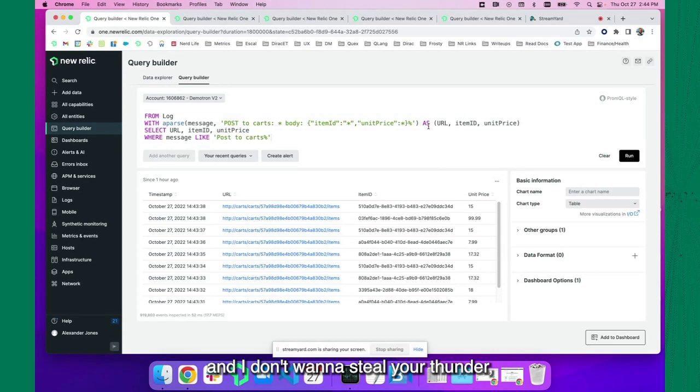And I don't want to steal your thunder, but it sounds like the next thing you can do is sum or average some of these numbers and then facet or group by, for those people who are, again, familiar with other query languages, group by any of those other items. That is correct. So you're skipping to the next slide, which is great.